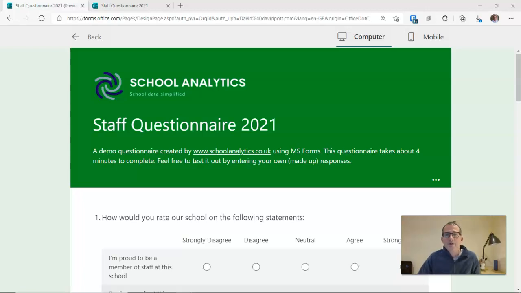Many schools are using Microsoft Forms these days to gather the results of questionnaires that they're sending out to pupils, parents and staff. As a school, you can create a form that allows you to do a survey of your staff, to set quizzes, to take polls of staff opinion and pupil opinion and parent opinion. And you can even look to do some formative assessment with Microsoft Forms.